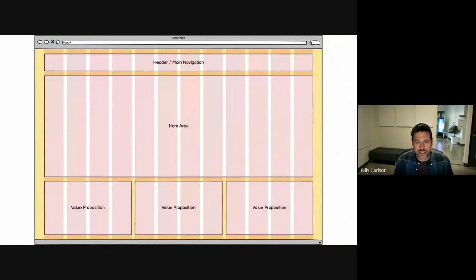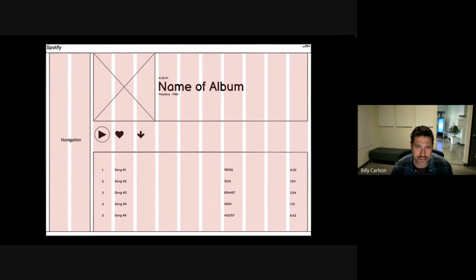So I wanted to demonstrate something to you, because a lot of times it's easy to see it on an example. It's easy to show a marketing site that has the use of a grid, right? This is a pretty standard marketing site, with the main header, the hero area. You can even have designs in the hero area that follow these grids, and then these value propositions are a third of the screen.